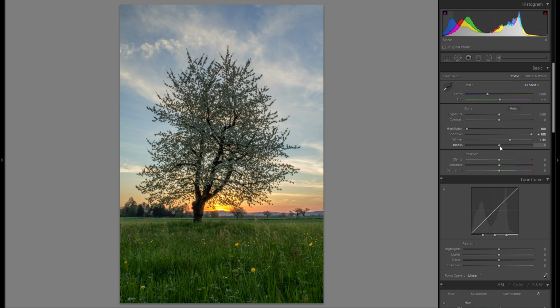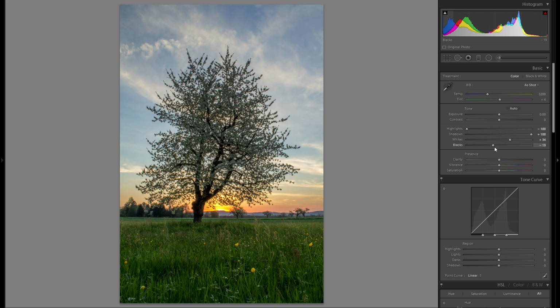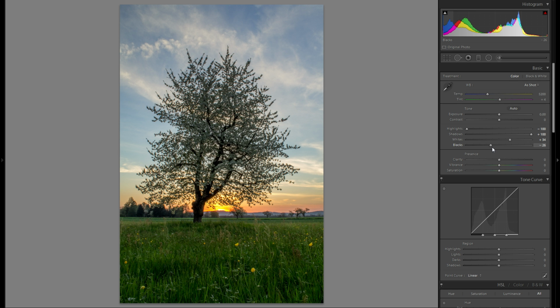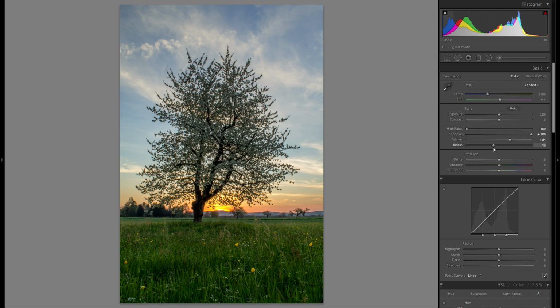Then I'm gonna go down to the blacks and bring down the blacks there. You can press down the Alt key as well, and here it's really totally different to the whites, because I really don't mind if the blacks are clipped in my picture. If some of the blacks are clipped, that can actually help to get a little bit of dynamic, and it's not nearly as distracting as clipped whites. So just don't be afraid to go into the clipped blacks, just be sure to go with whatever looks best there.